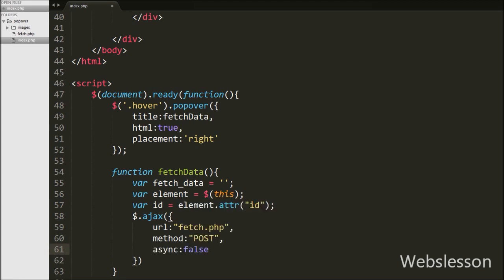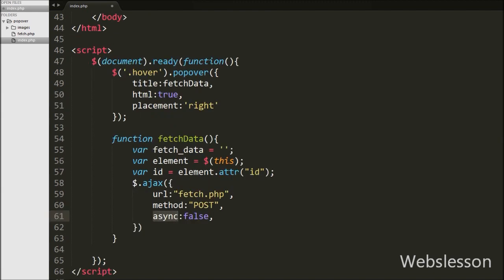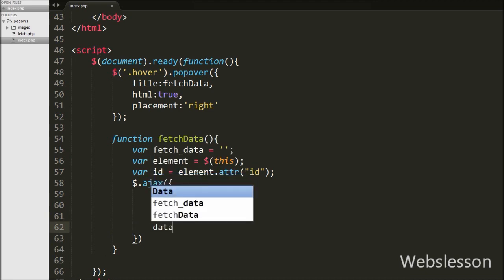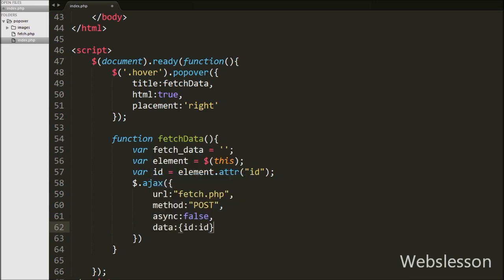By default, all requests are sent asynchronously, which means this is set to true by default. If you need synchronous requests, set this option to false. After this, the data we want to send to the server is the id data. And lastly we write a success callback function.